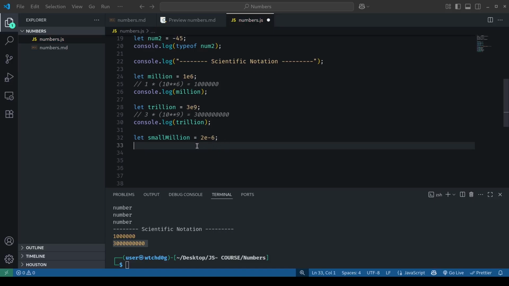So let's see what will be the output before we log it to the screen. In this case, it's going to be 2, which is our constant. We multiply with 10 power negative 6. It's going to result into a 0.000002.